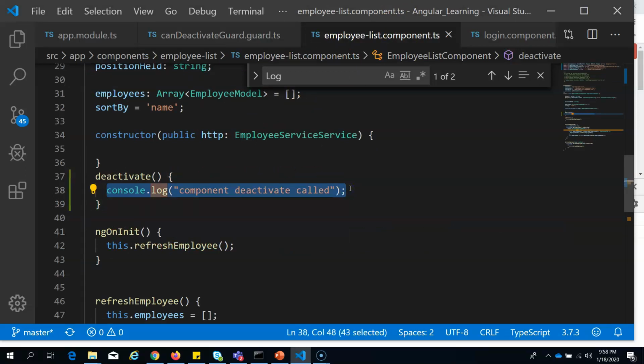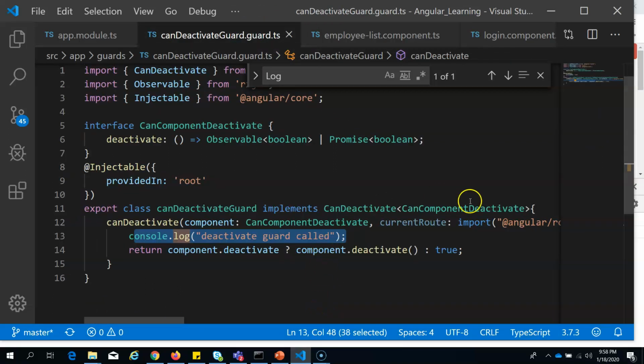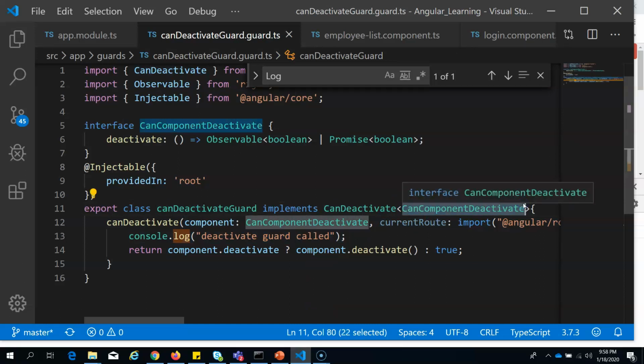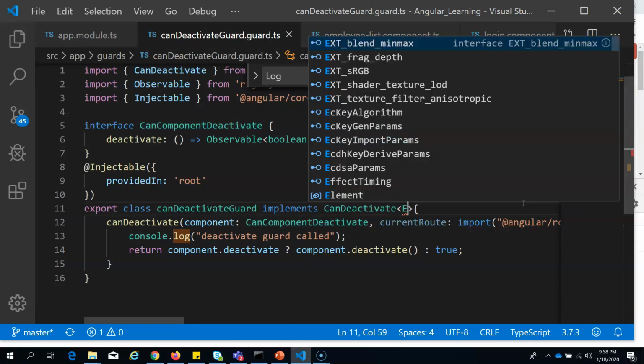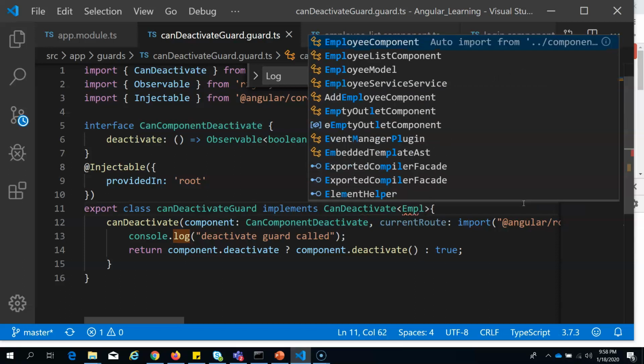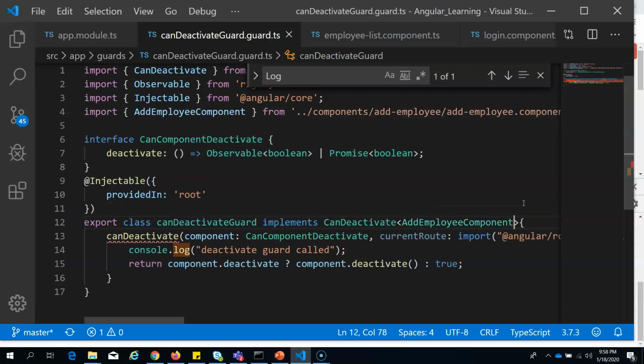So you can do any component-specific alerts or something like that, or if you have a generalized alert, you can show it here. The other thing I told you is, if you want to add a guard for a specific component, that also can be done.